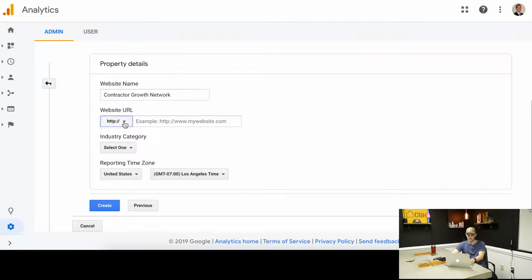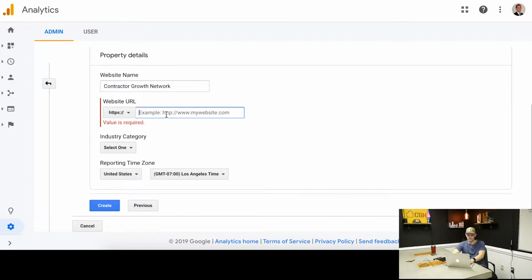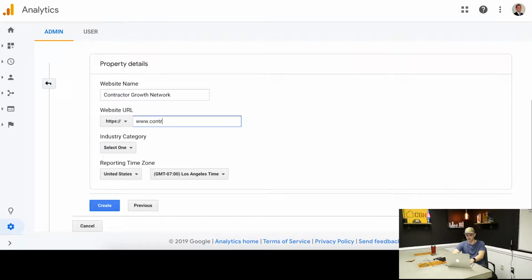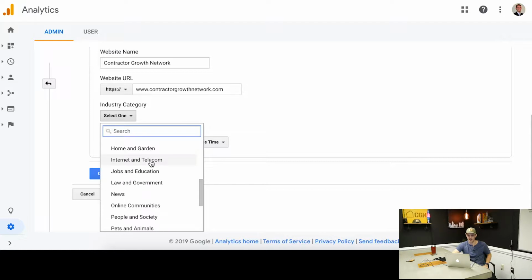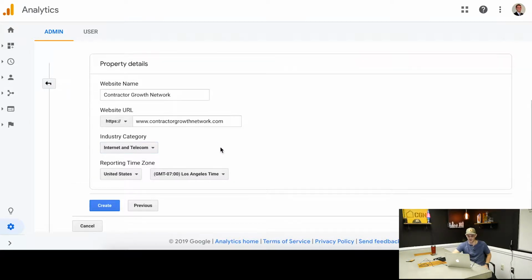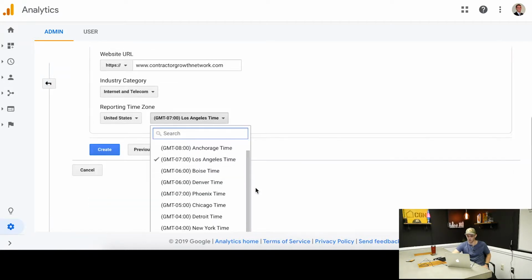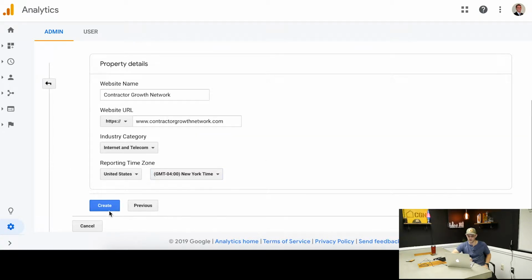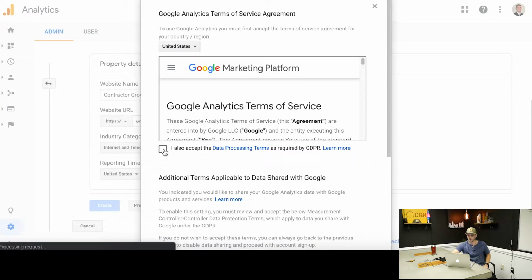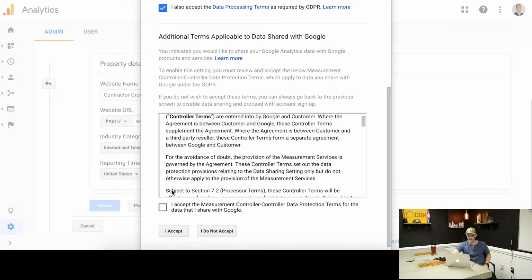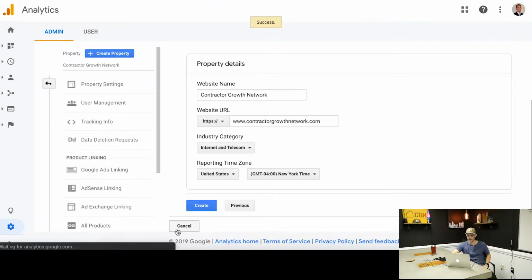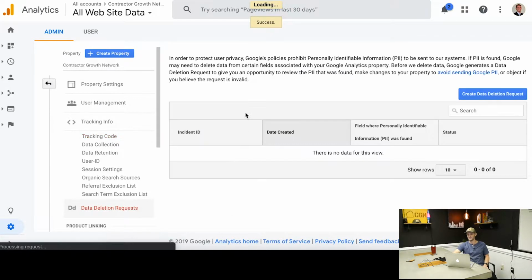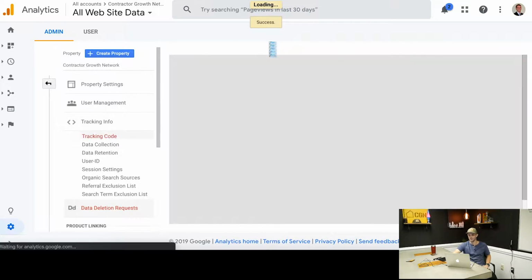All right, URL, just gonna type in the website, contractorgrowthnetwork.com. All right, what's the industry? This doesn't really matter that much. I'm just gonna put internet because I'm an internet company. Move on over to that and hit create. Accept that, accept that, accept that. And now we're good to go. We gotta hit create. And that's pretty much all set up from there.